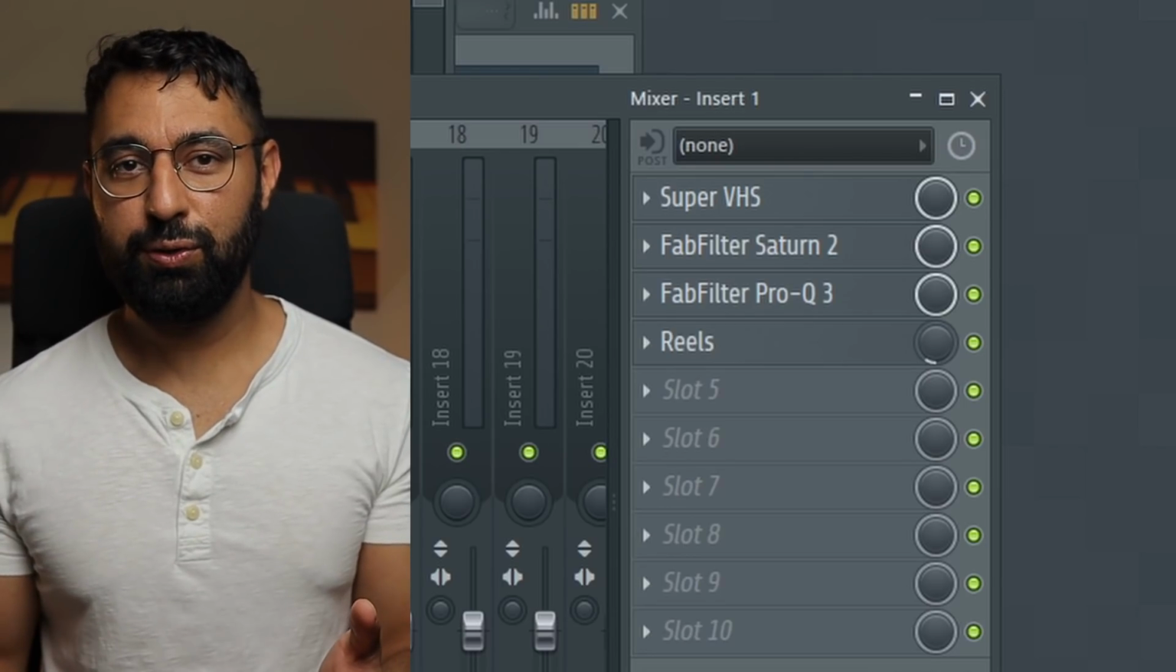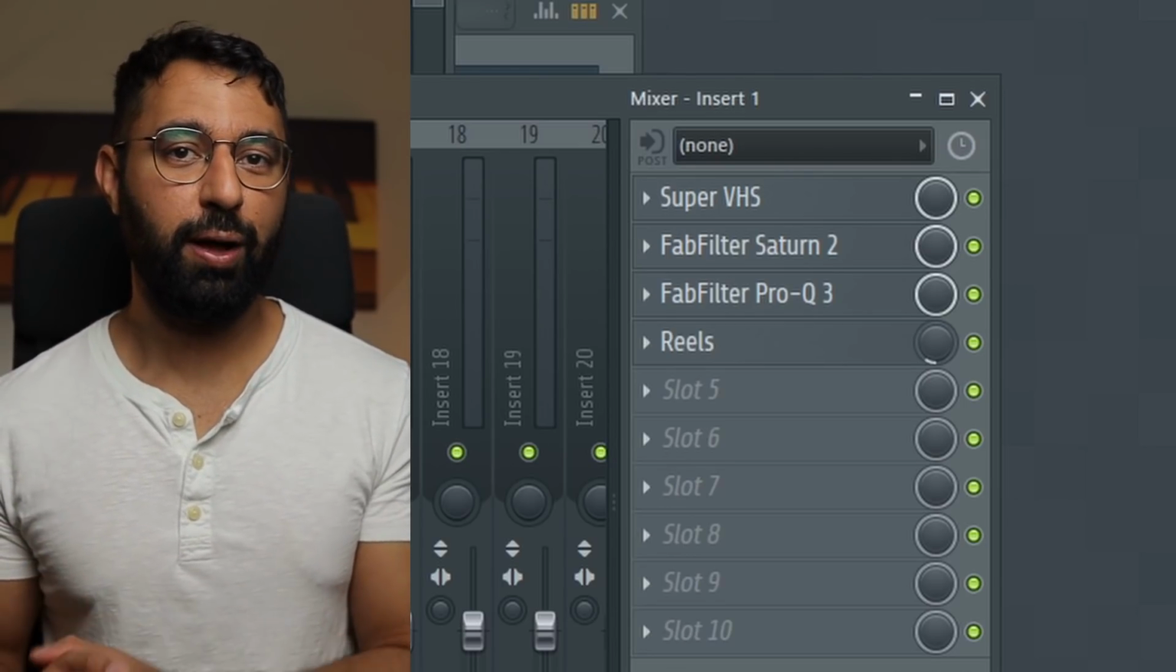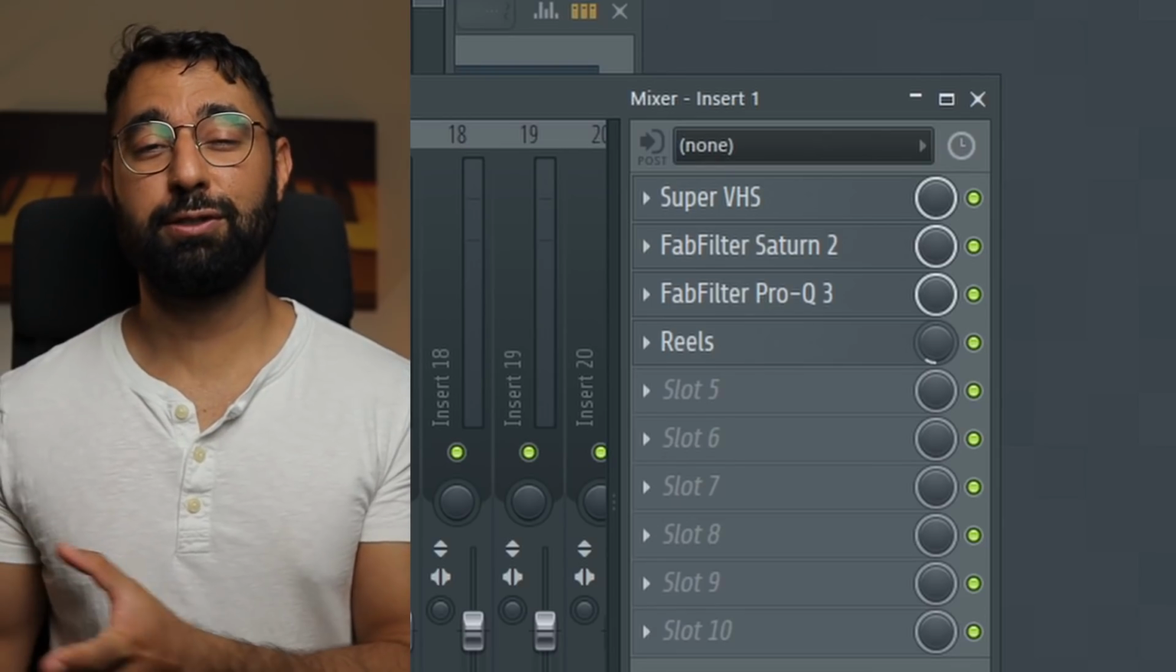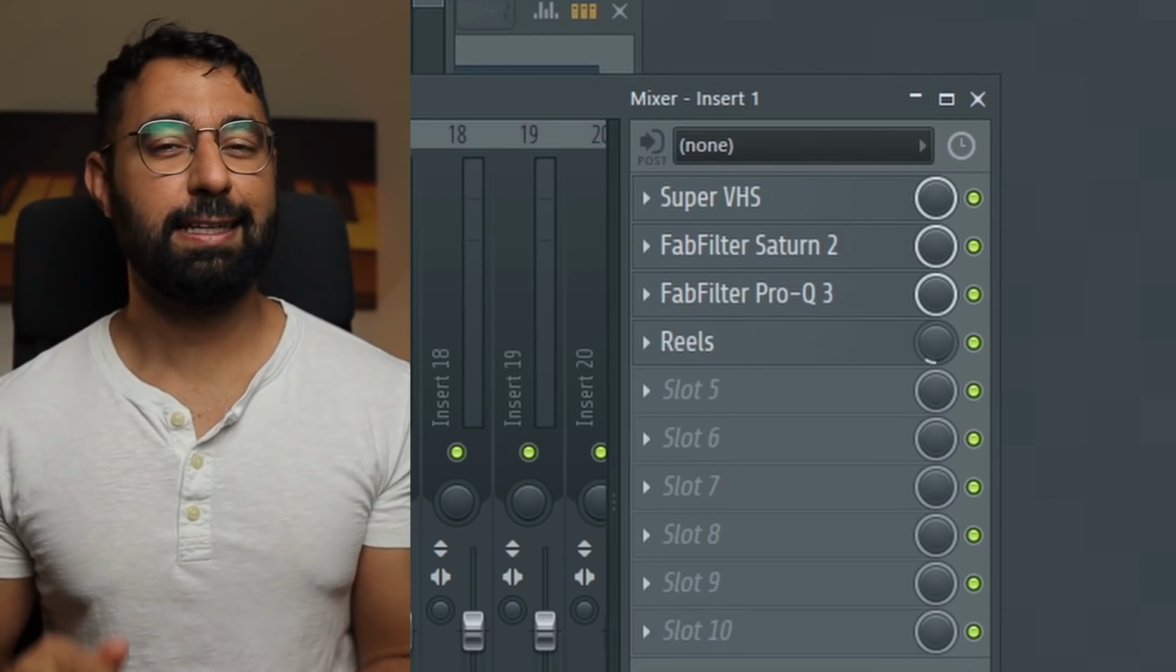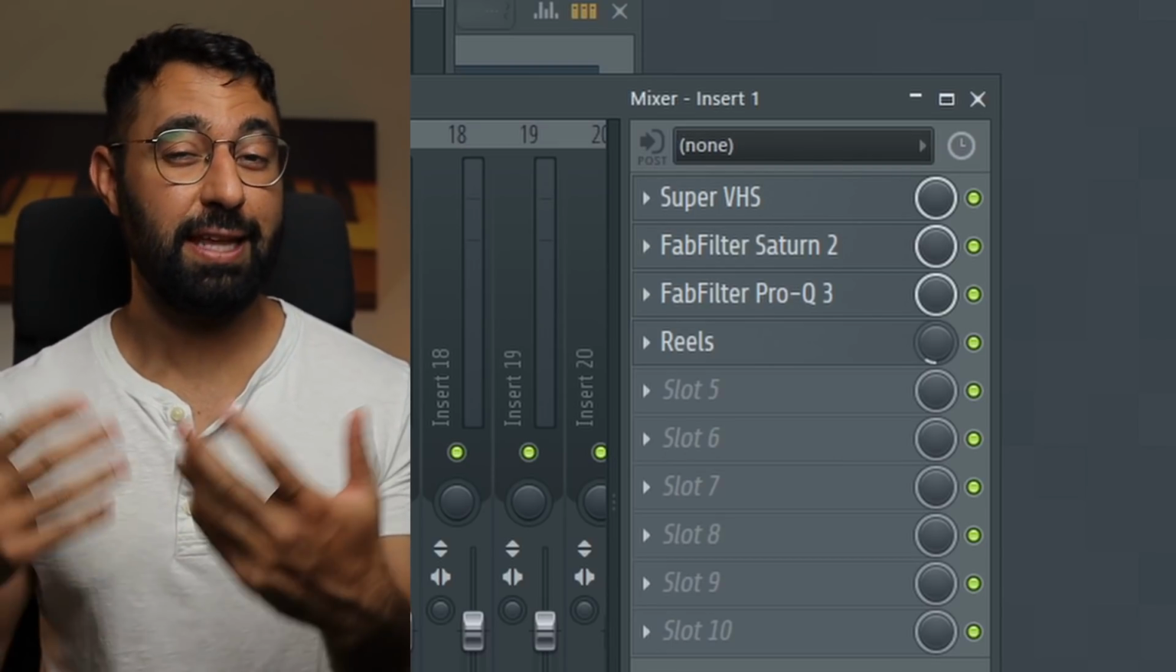So if you're someone who thinks that in order to sample well, you need to keep the sample as close to the original as possible, just know that you're probably doing so at the expense of your beat and how good it potentially could be.